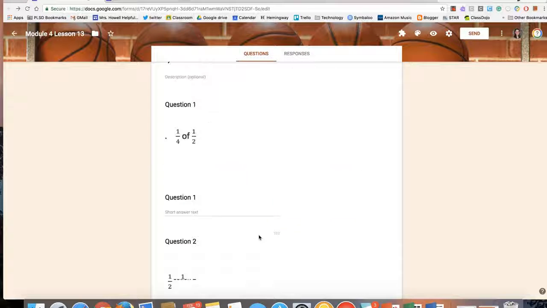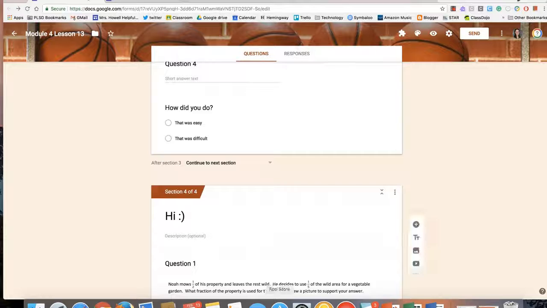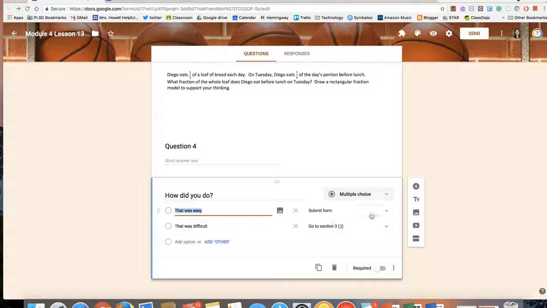So I hope this is helpful. Again, you can add more sections. You just have to make sure you click the correct section in here.